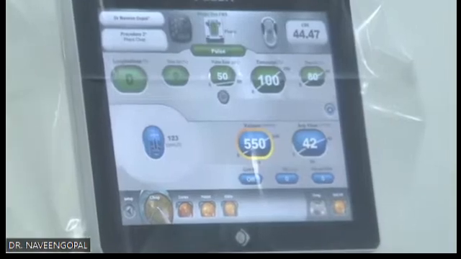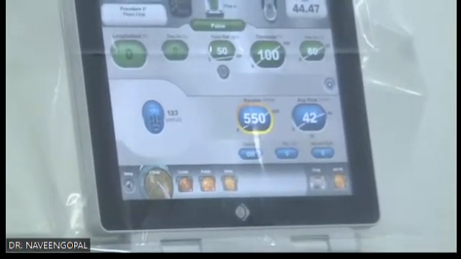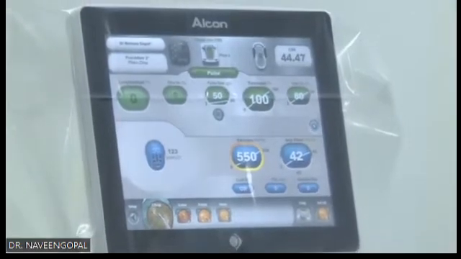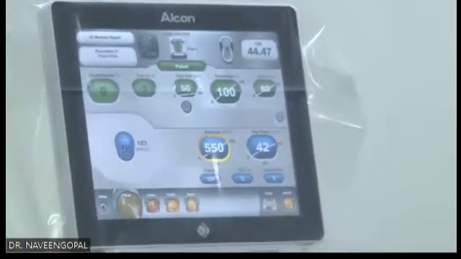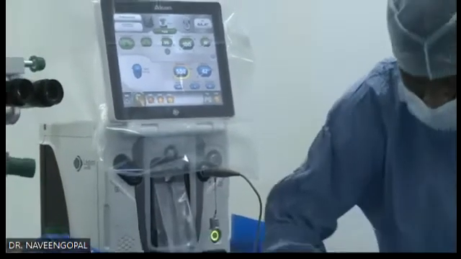Here IP will be off since it is a soft cataract. Bottle height will be around 120. I try to manage the vacuum and power that is needed through my foot pedal control.